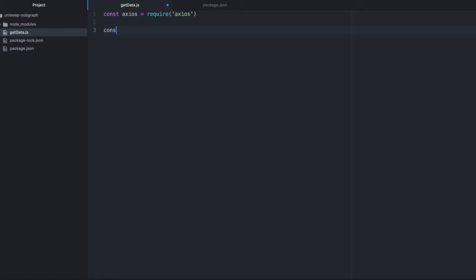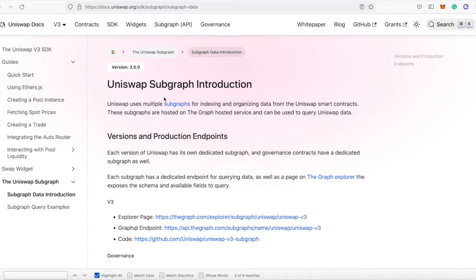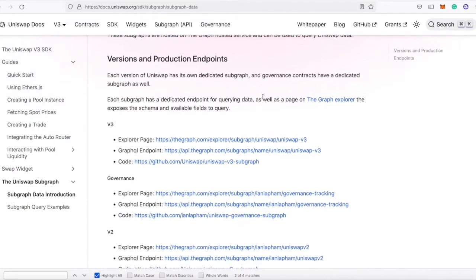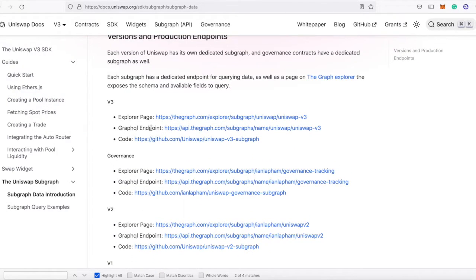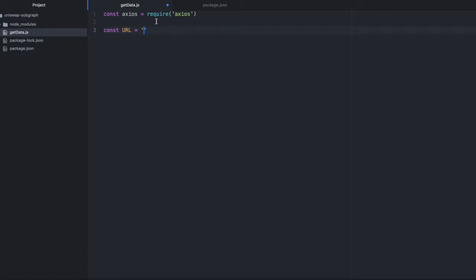And once we've done that, we'll define the URL that we need to hit, and we can grab this from the Uniswap documentation. If we look in the Uniswap subgraph introduction in the Uniswap docs, we have this GraphQL endpoint down here under V3. So let's copy that and paste that into our code. And now let's write the query.